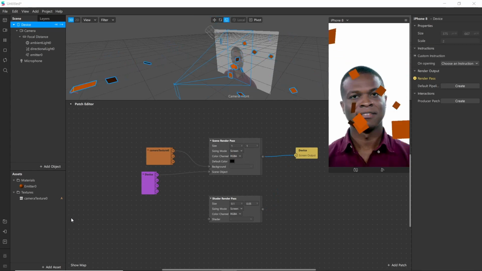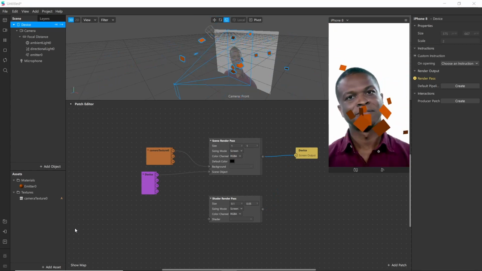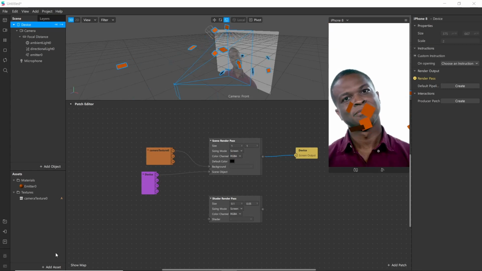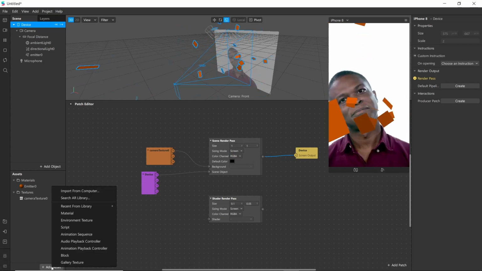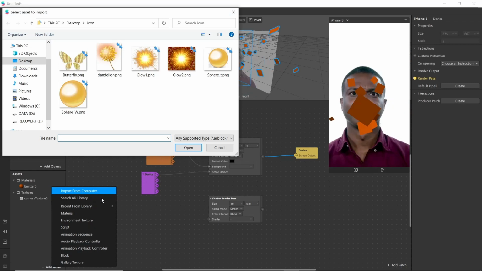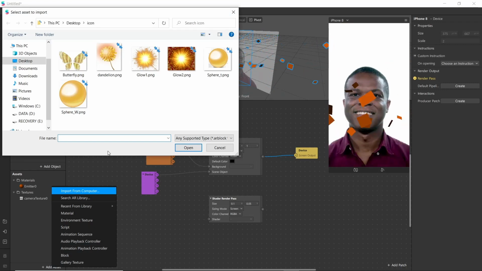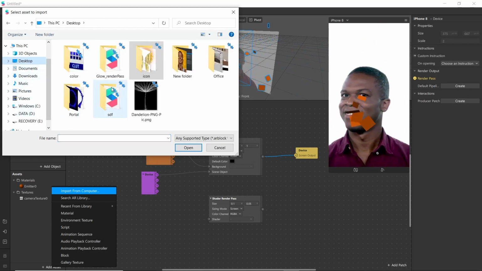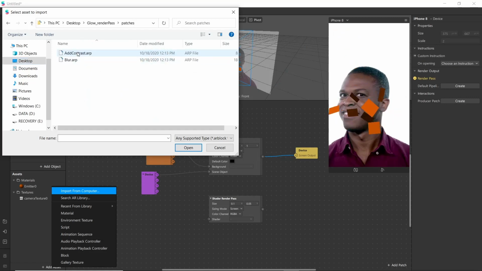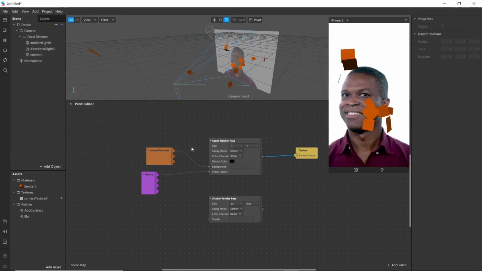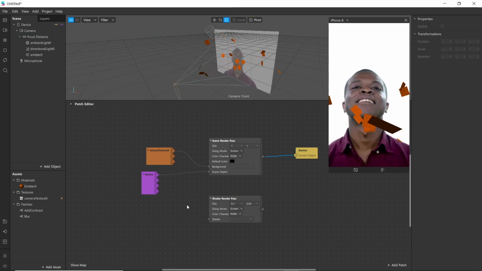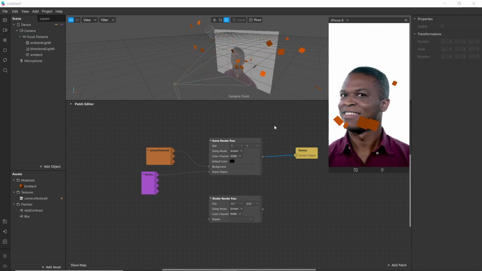Other patches we are going to use here are blur patch and contrast patch. You can find these patches in the link in the description or create them from the tutorial section of Spark Studio. Now these are the patches we require for our project. So now let's start connecting patches.